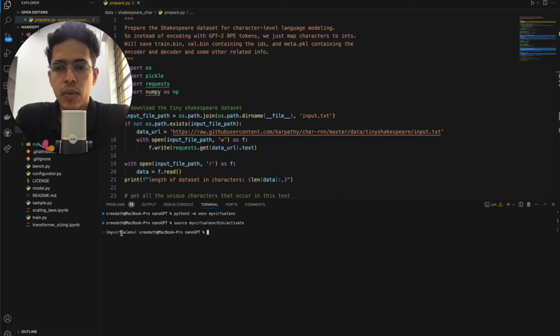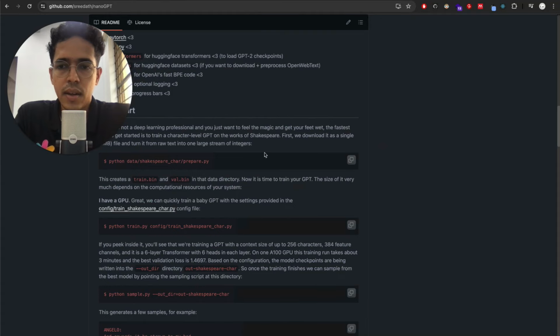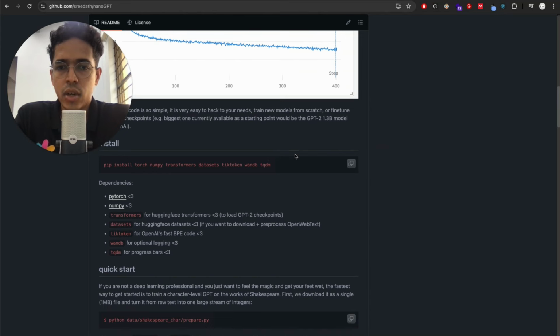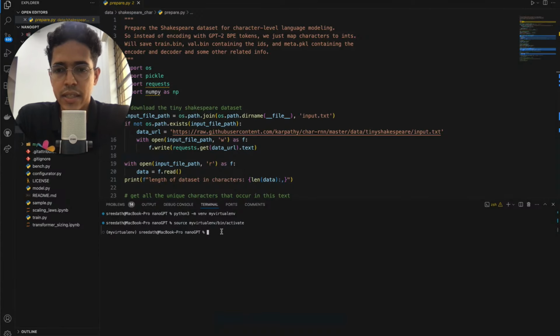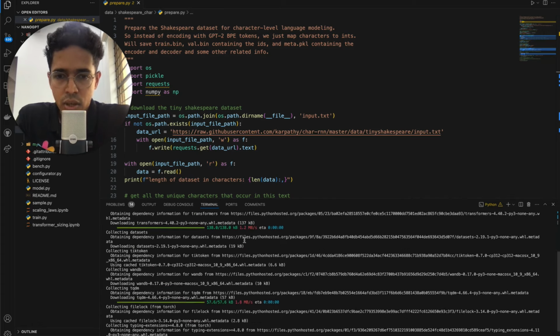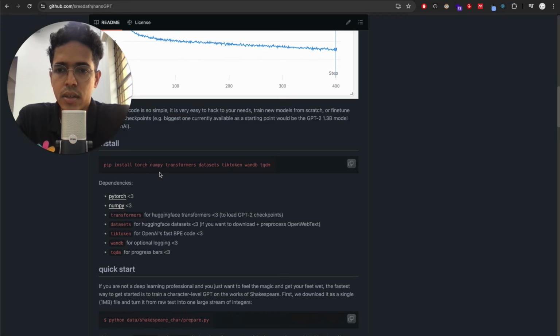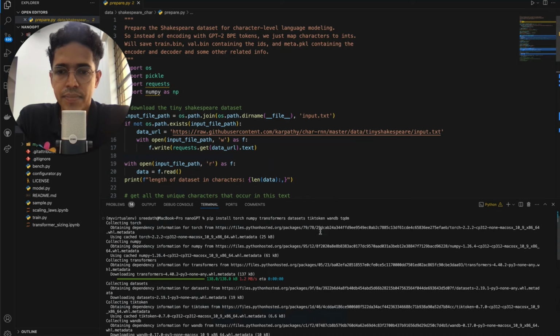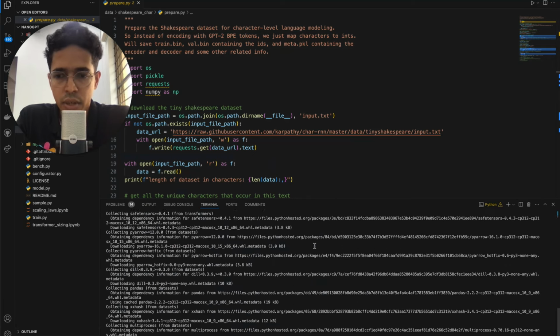So now we'll be using this virtual environment, and then what we do is we install different packages that we will need, because none of these packages will be available in the virtual environment. You don't have to follow the virtual environment route. I just do it as a practice. So let's first install torch, numpy, transformers, datasets, tiktoken, all of these. Hopefully it should finish without any issues.